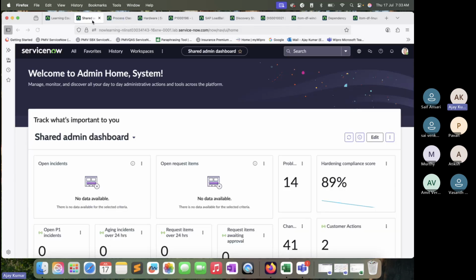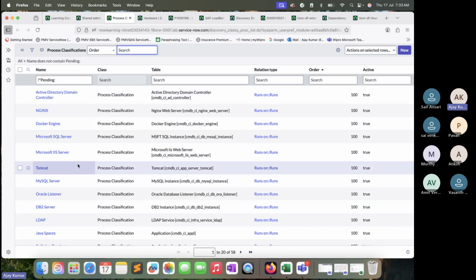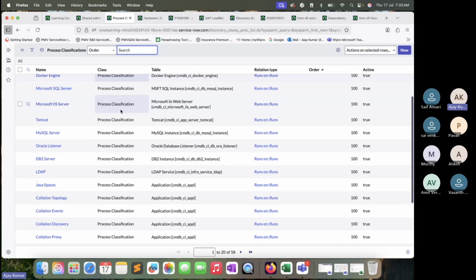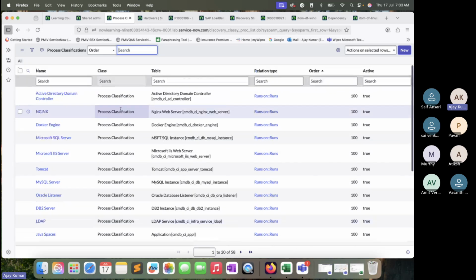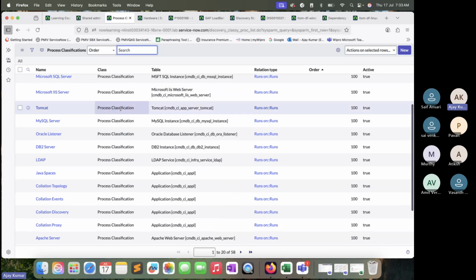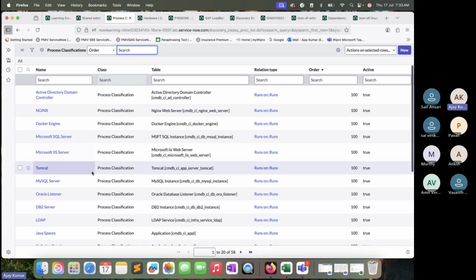CI classification, and under that we have processes, right? So that's out of the box process classifications already available here, which is ServiceNow provided. If any application is running on any server, that will create a record in this particular table, and that will create a relationship with this particular device, right?